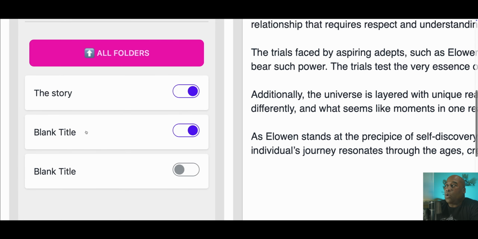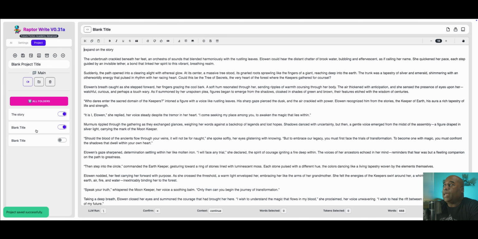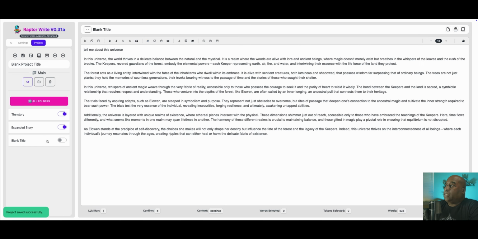Now, say I want this story and this expansion on the story. I'm going to call this expanded story. And I'm going to call this down here the universe. Here's the cool thing. This is the universe, right? I maybe need some place to put the universe.